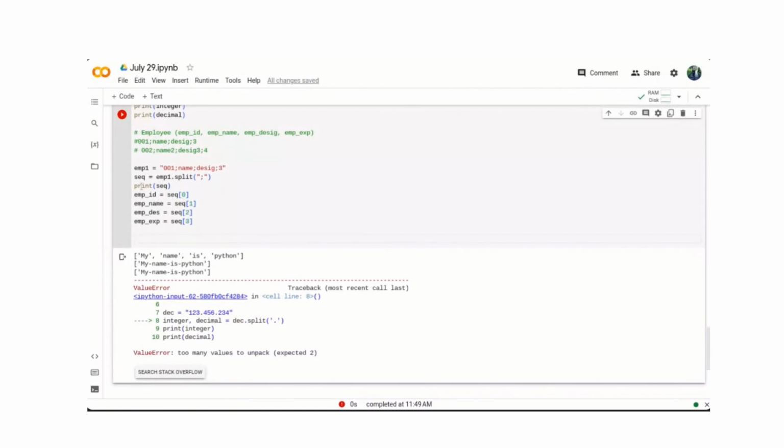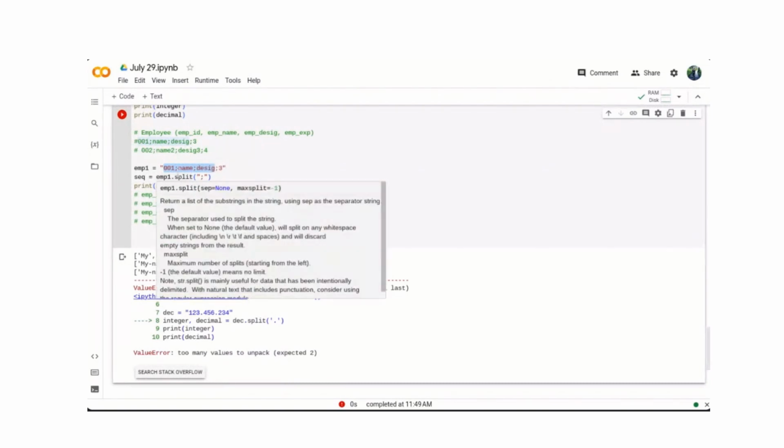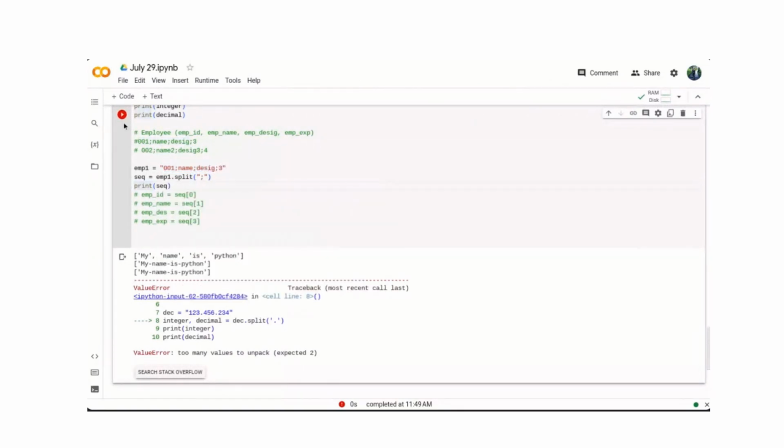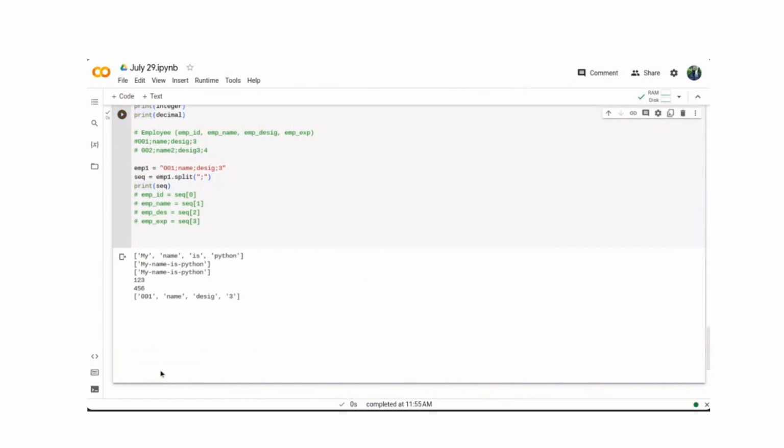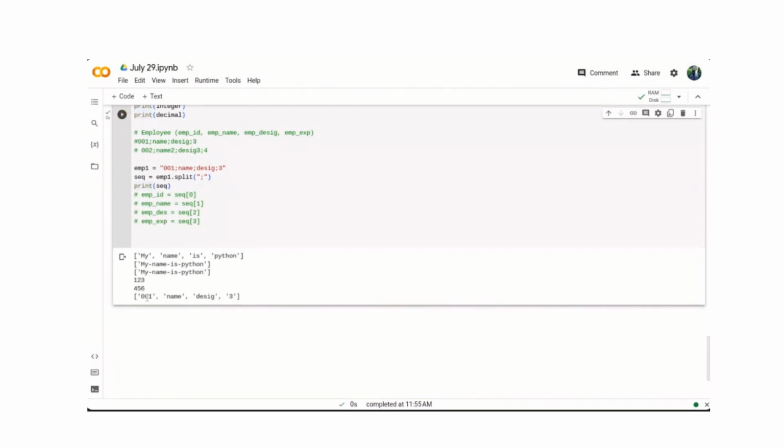Now see, I'll take this example only. Let me comment this thing. Now see the sequence. Let me print this sequence as well. Previously I had a delimiter colon. Now I am splitting this and creating a sequence. Let us see how the sequence is. So this is how the sequence is: employee ID, name, designation, and the experience.